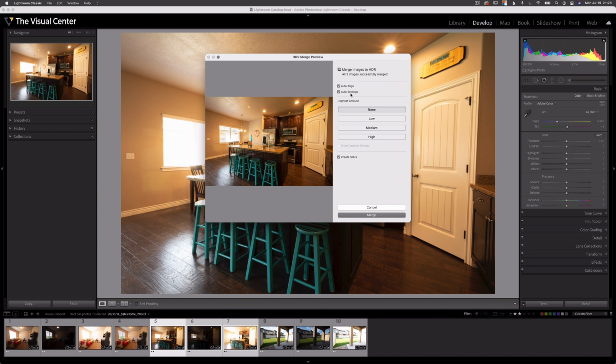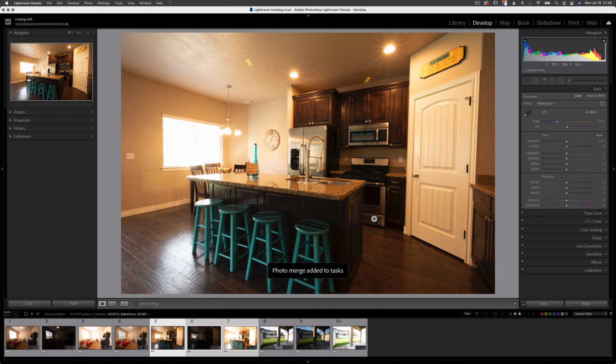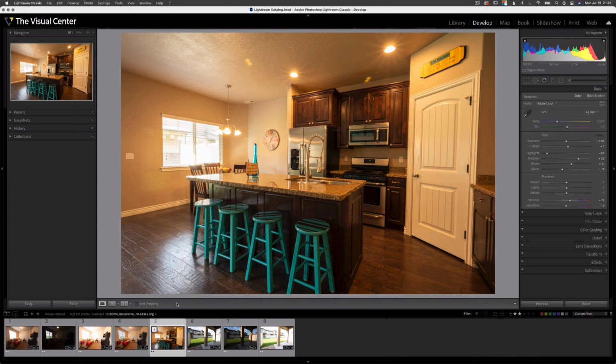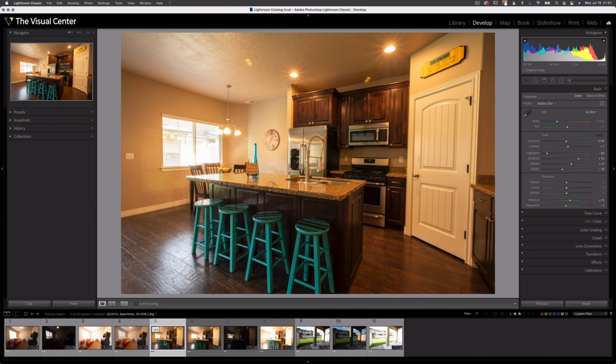Auto Align, Auto Settings. I don't need any deghosting since nothing moved. I'm going to select Merge. Photo Merge is added to tasks. Now you may have noticed that the 3 images I initially had selected have disappeared. And now I have this number 5 image here in my film strip, but it has this icon in the top left corner with a number 4 in it in the squares. If I select that, you see 1 of 4.